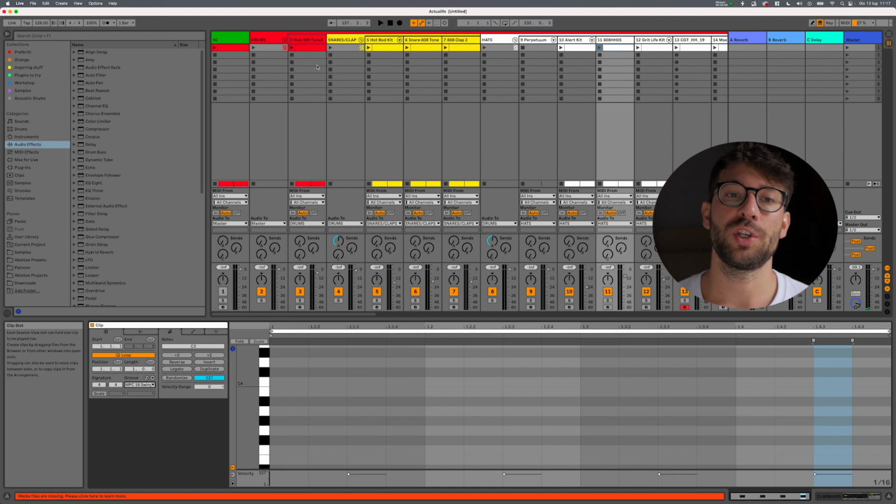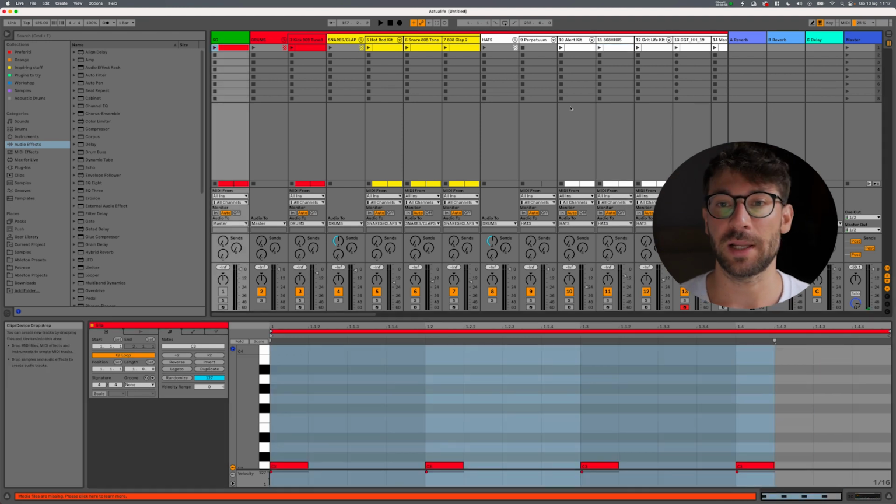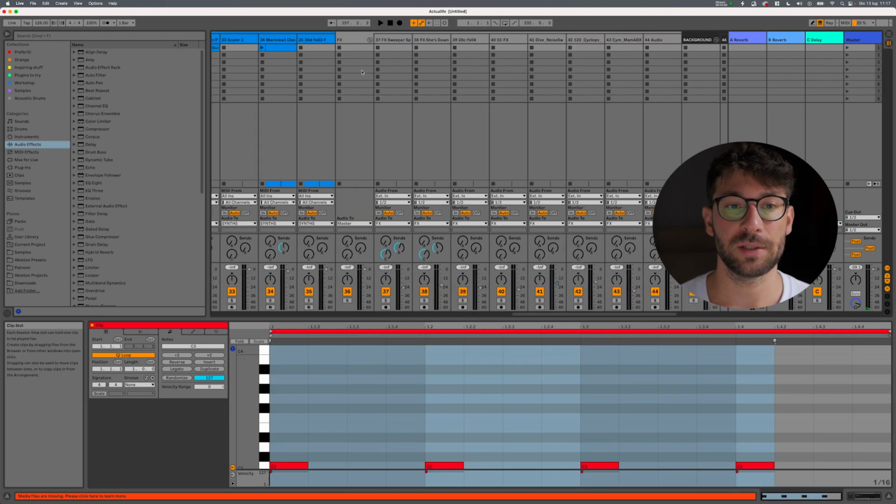Okay, at a certain point I want to test different swings to see how they feel in my track. So one way to change all of the swing is selecting all of the clips like this.